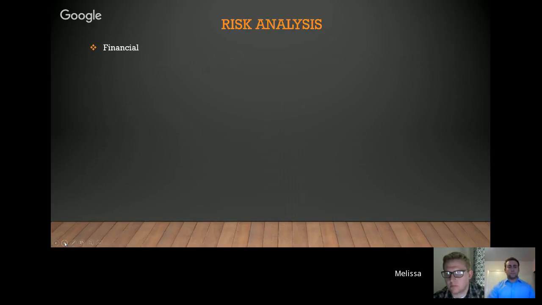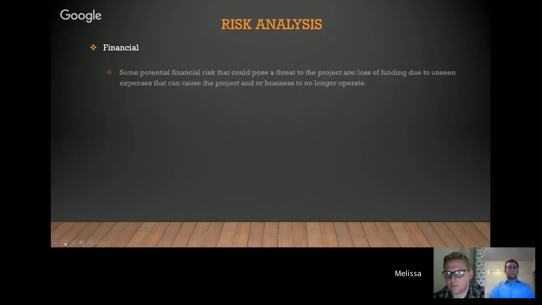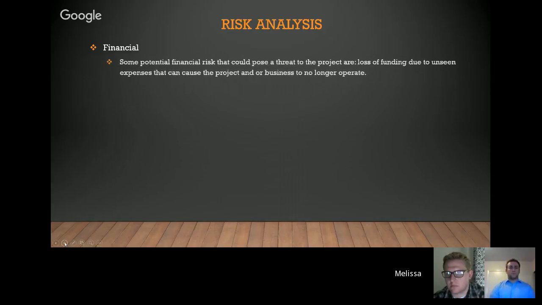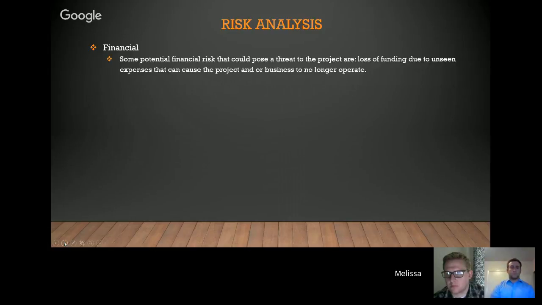I'm going to go over the risk analysis. We're going to start with the financial risk analysis. Some potential financial risks that could pose a threat to the project are loss of funding due to unforeseen expenses that can cause the project and or the business to no longer operate.